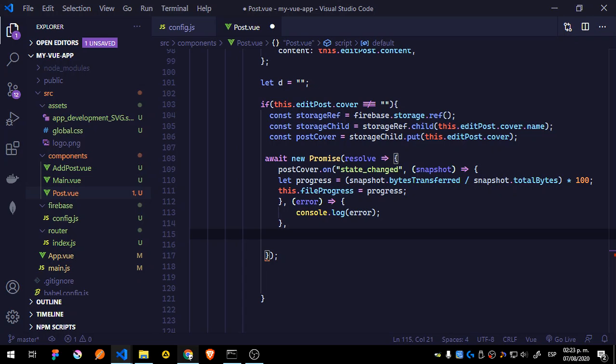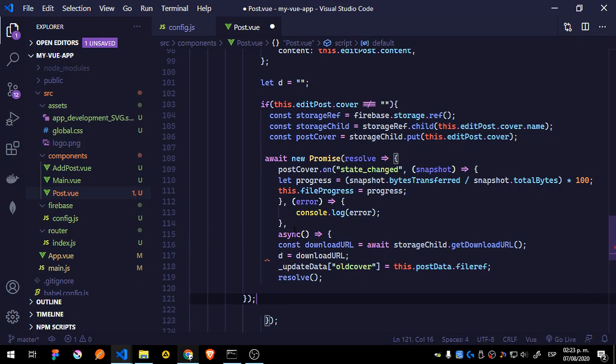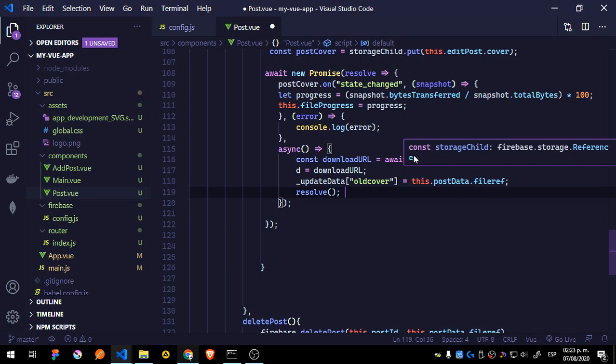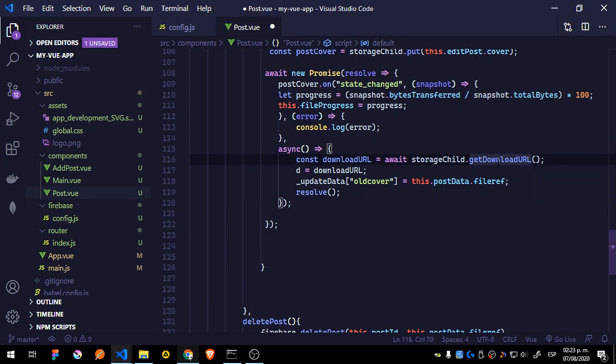And the async, which in this case, of course, is again getting the reference of the download URL. So we're going to get the download URL. We're going to store that inside our D variable. We're going to set a new property inside the update data. At this point, we want to grab what we have currently as background, as the cover.